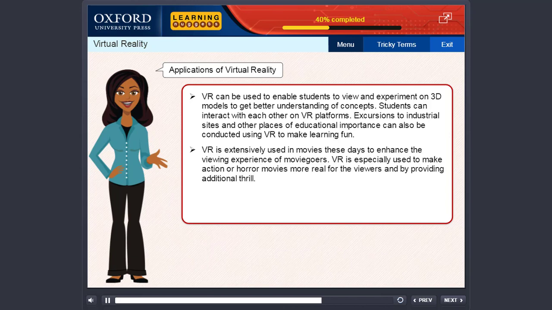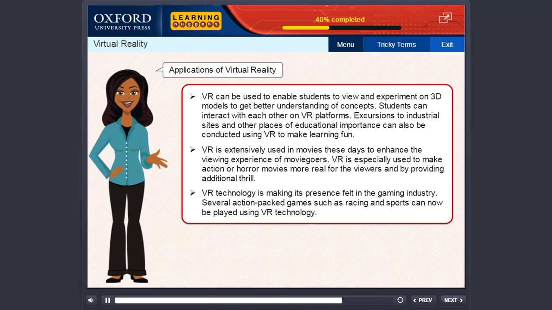VR is extensively used in movies these days to enhance the viewing experience of moviegoers. VR is especially used to make action or horror movies more real for the viewers and by providing additional thrill. VR technology is making its presence felt in the gaming industry. Several action-packed games, such as racing and sports, can now be played using VR technology.